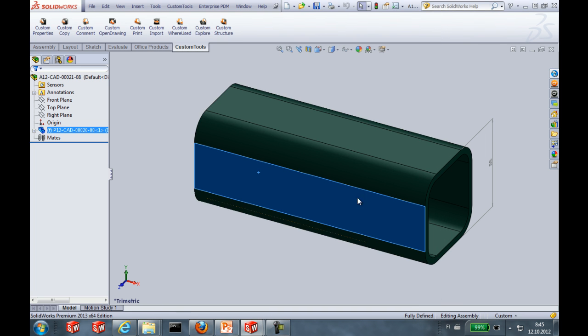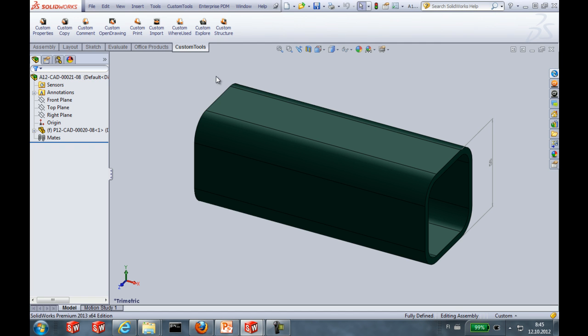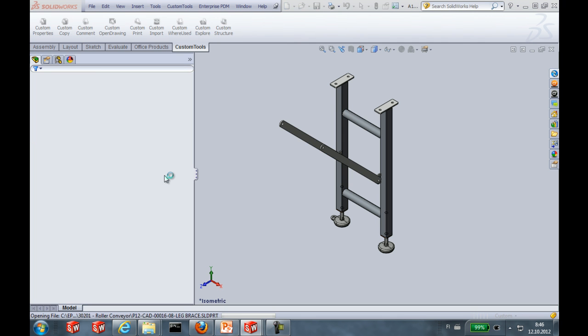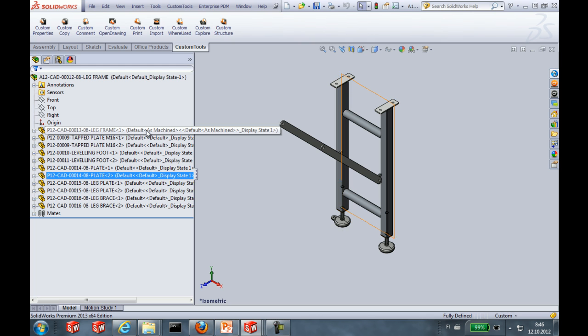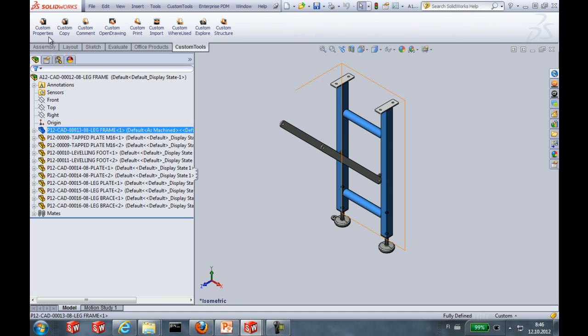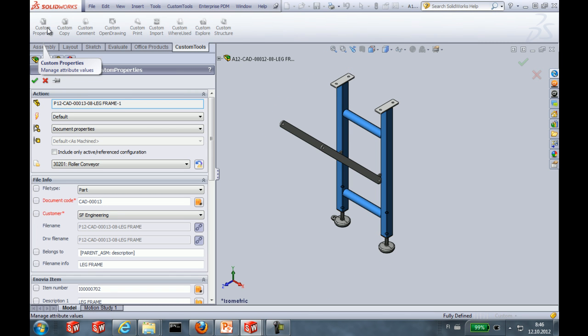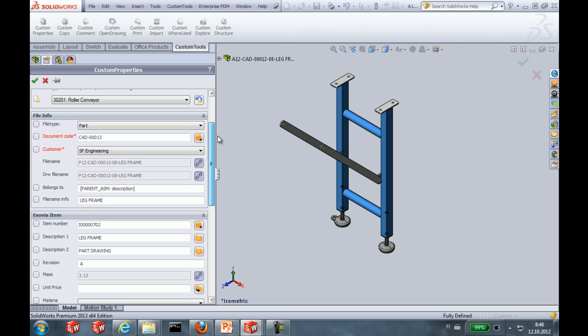We can also link existing items from Enovia to SolidWorks CAD models. So I can open an existing design and select, for instance, this leg frame. I can click Custom Properties to view the current properties.